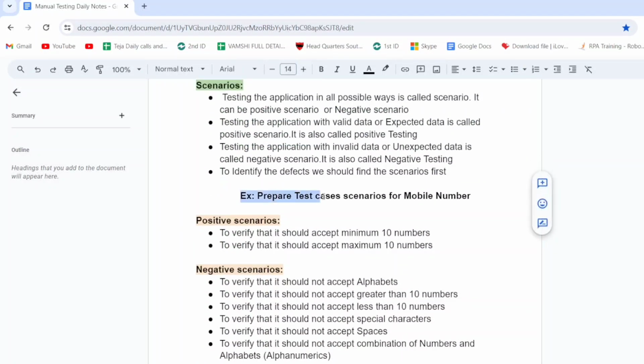So for example, I will explain a real-time example about scenarios. Prepare test case scenarios for a mobile number. For example, the WhatsApp application is there. For the WhatsApp application, we have to log in with a mobile number. So take the WhatsApp application and test the login page module. In the login page module, the first feature is we have to enter the mobile number. After the mobile number, we have to enter the OTP. After the OTP, we can log into the WhatsApp application. So first we have to test the mobile number field.